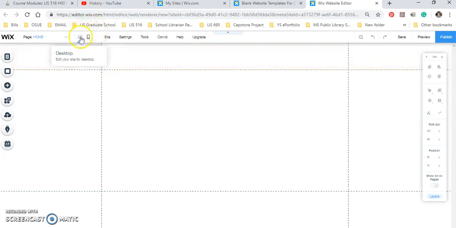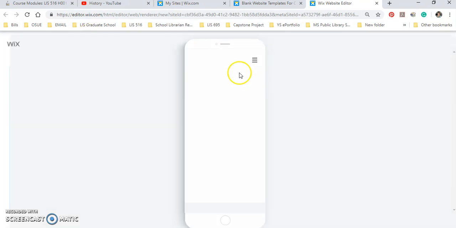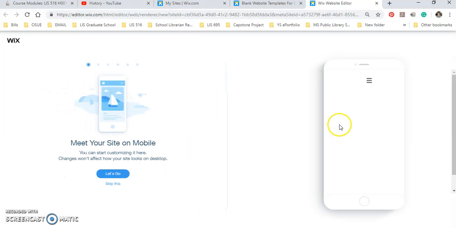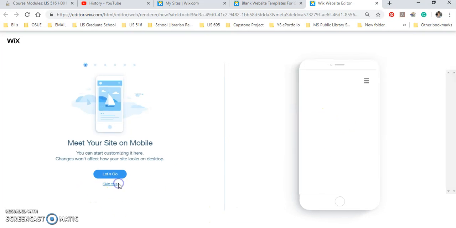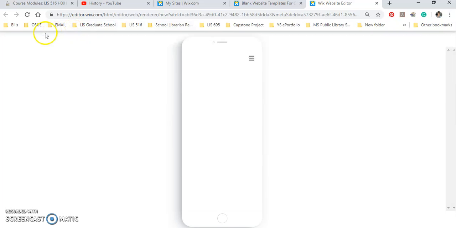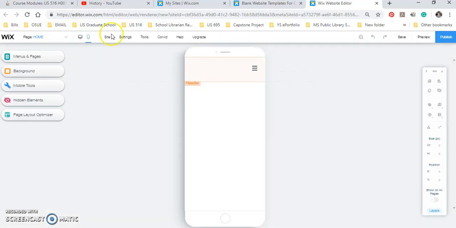Once you have created your web page, you can look at the mobile viewing of it. So this is how your page will look on a cell phone. And again, when we have the website populated with information, it'll be easier to see what you need to do for the phone. We're not going to do this right now. Okay, and I'm going to the desktop view.